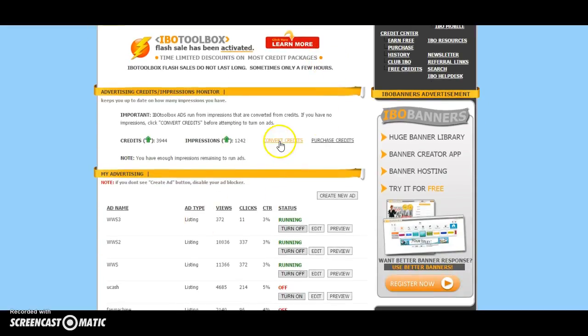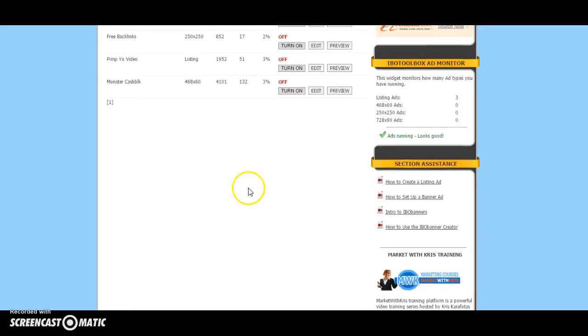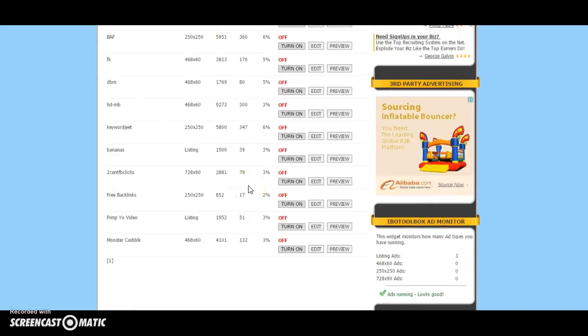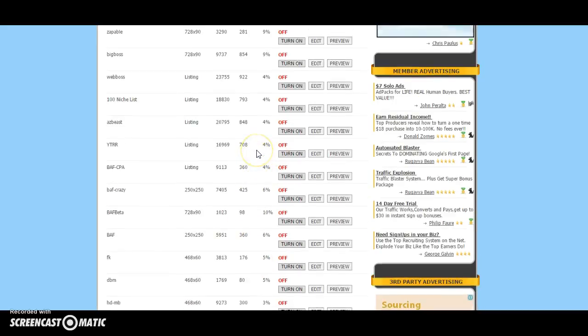Okay, so once you've converted them and then you've placed your ad, you can turn them on. Like you see, I've been part of IBO for probably 3-4 years. And so some of these older ads, you can see some of them did really well.